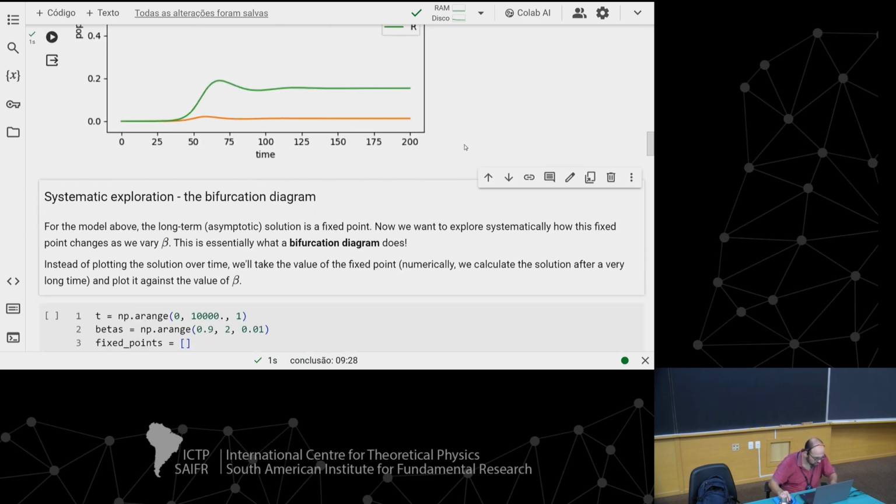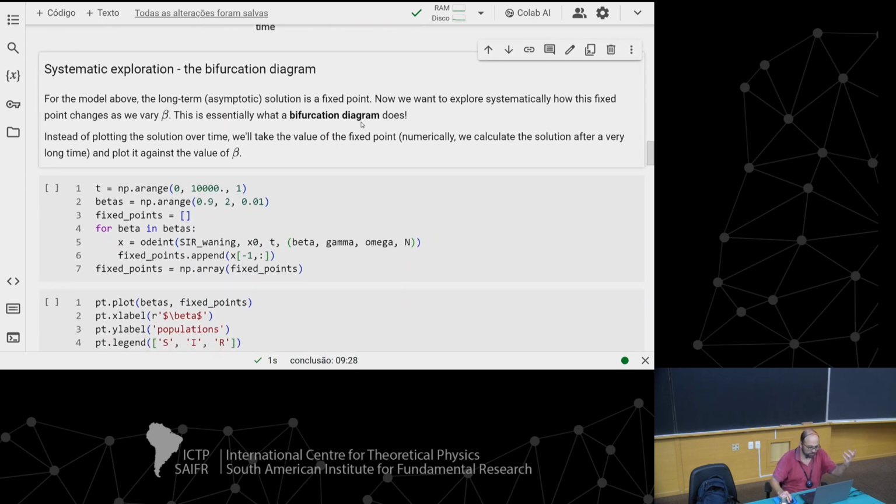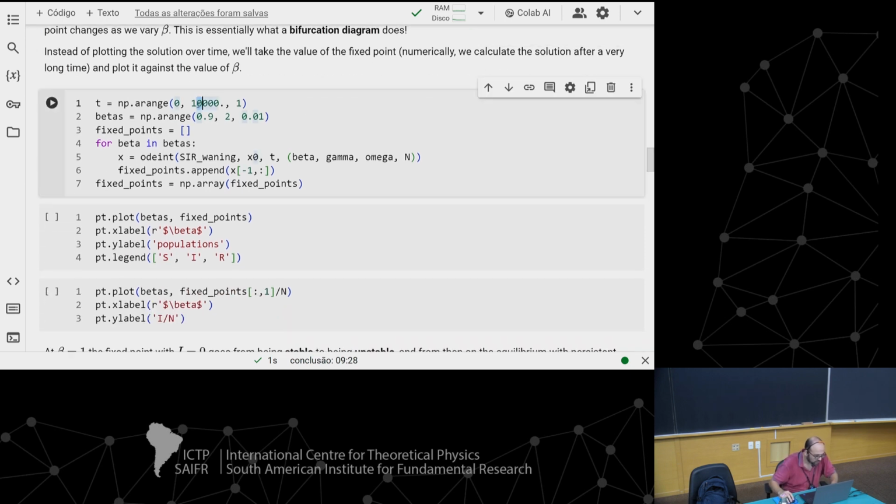So now what I'm going to do is what is called a bifurcation diagram. Let's see what goes on here. Instead of using 100 or 200, I put 10,000 here. I want to be sure. I want to put a time that is so long that I'm pretty sure I'm always reaching the steady state. So let's put 10,000 and be sure, okay?